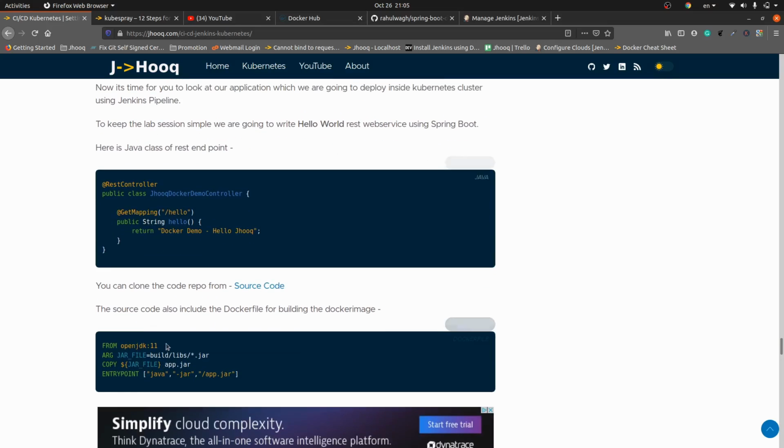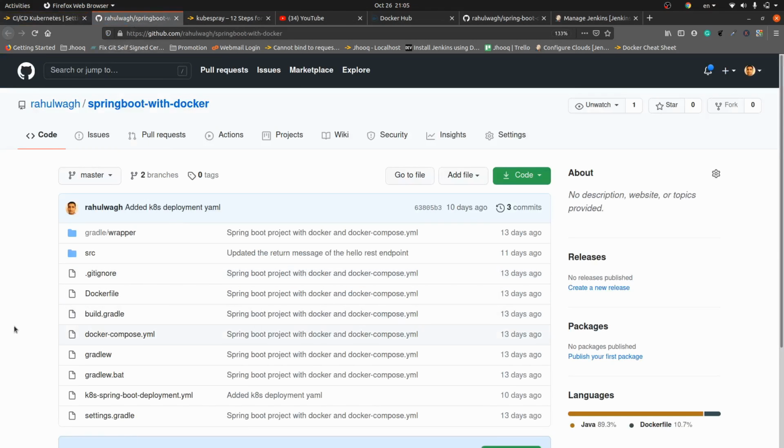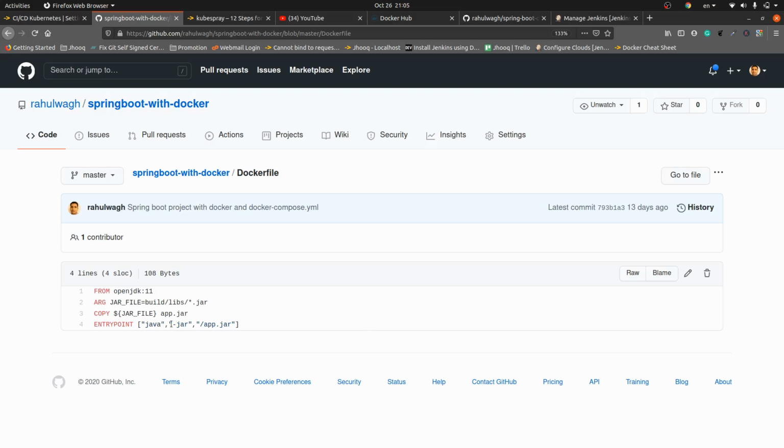Secondly, we need to create a Docker image. For that purpose, we need to provide a Dockerfile. I can show you the code here. This is the whole code, and this is our Dockerfile. This Dockerfile is responsible for building the Docker image. It is going to go inside the build libs directory and pick the jar file.